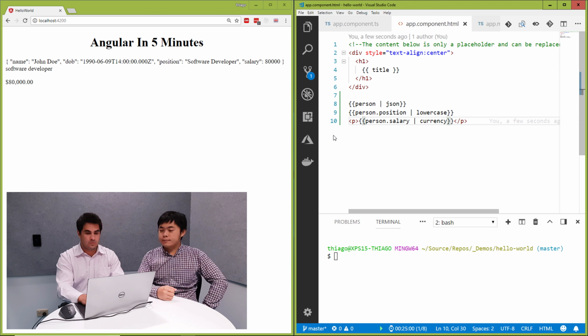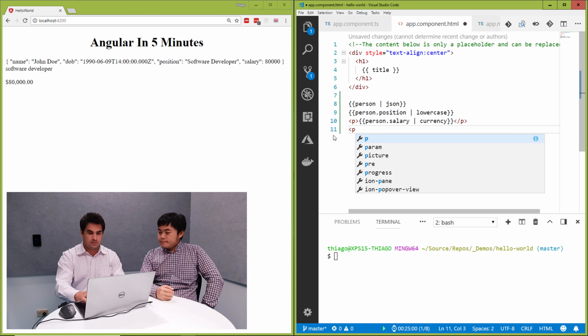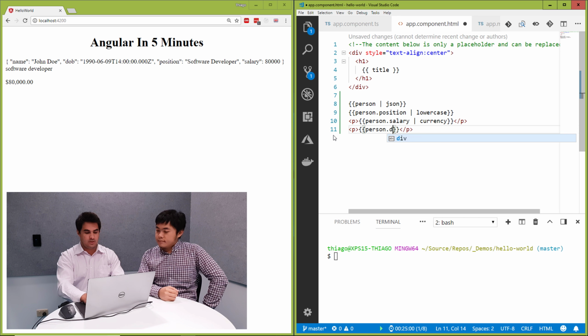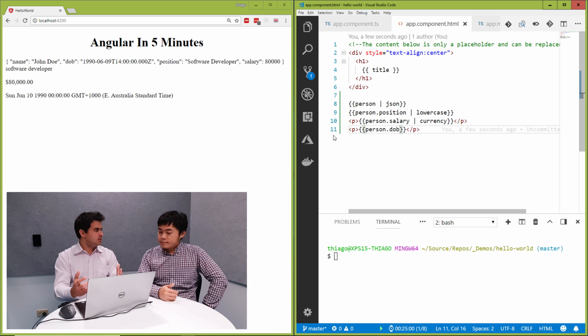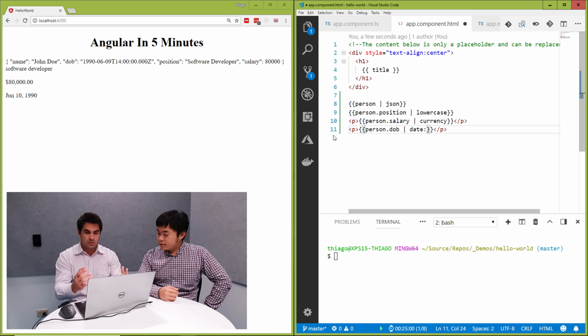That's it. Cool. The other one that we use quite often is the date pipe. Let's try that out. If we use the person here and print the date of birth, we're going to see a very weird date. Okay, so we use the date pipe, and just out of the box, it's going to show in a nice format.